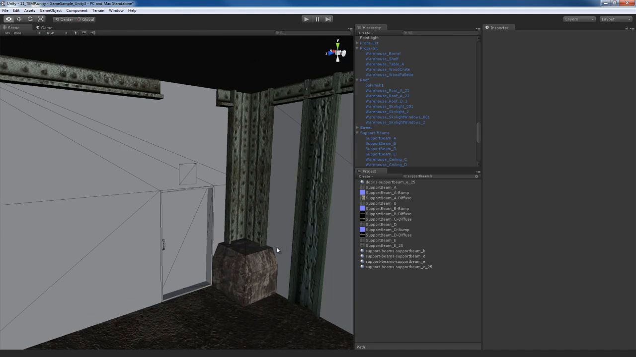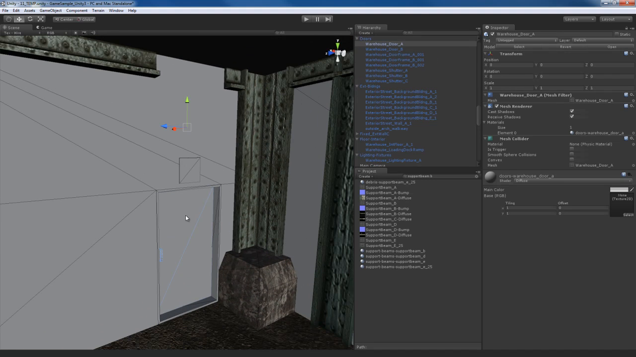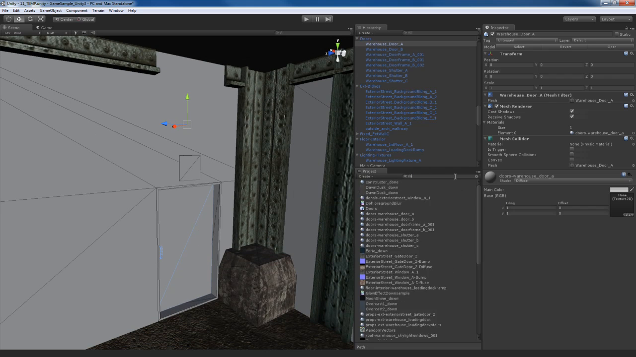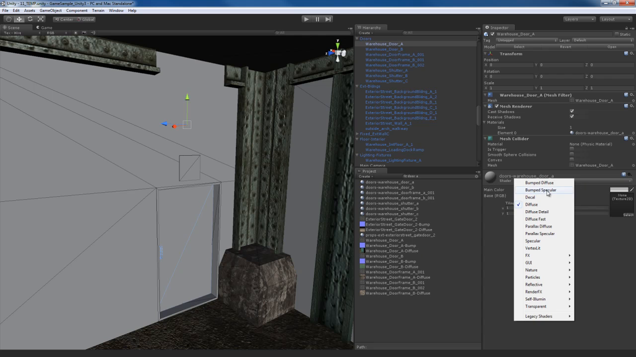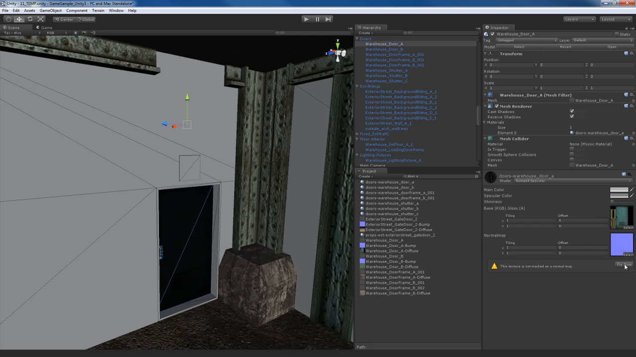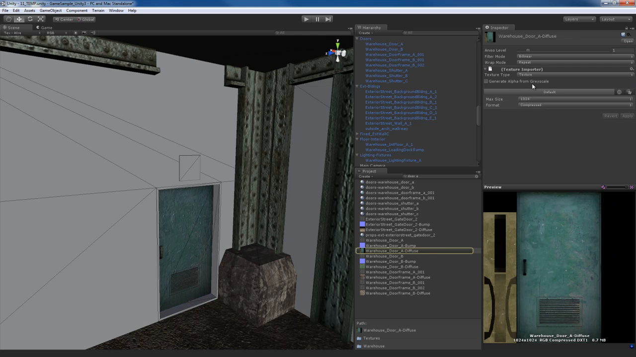I'm going to quickly do these doors over here. So I'm going to take this door that's over here, and I'm going to do a search for just door, and it should pop up. If you want, you can just do door A. This object is called door A. I'm going to go for bump specular shader, and I'm going to take the door A material, which is door A diffuse, drop it on there, door A bump, fix the bump, go to the diffuse, generate an alpha from grayscale to control the specular.